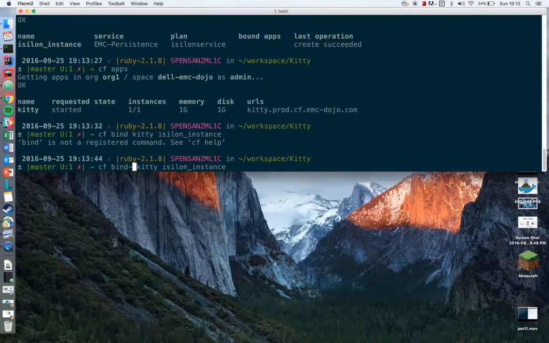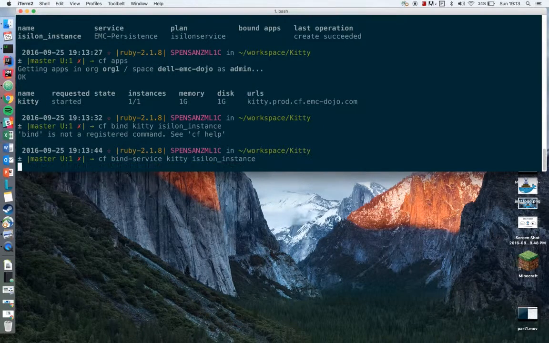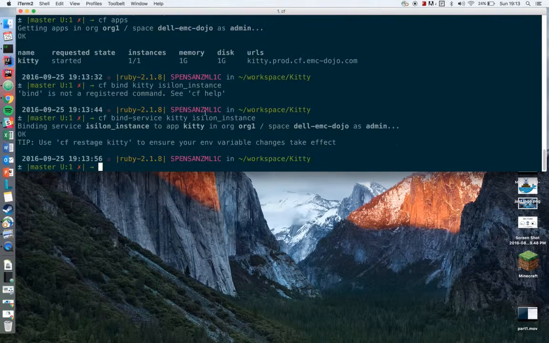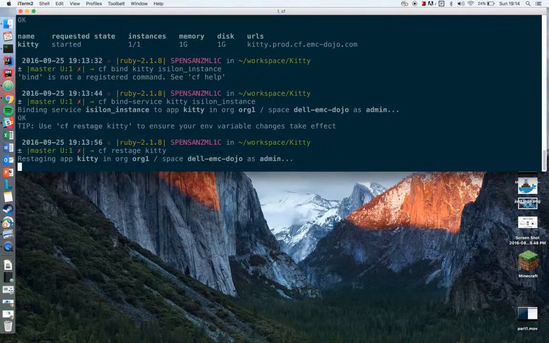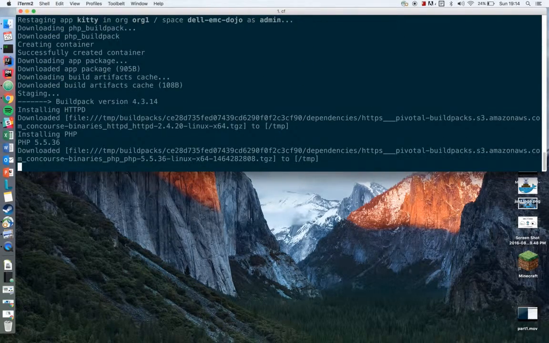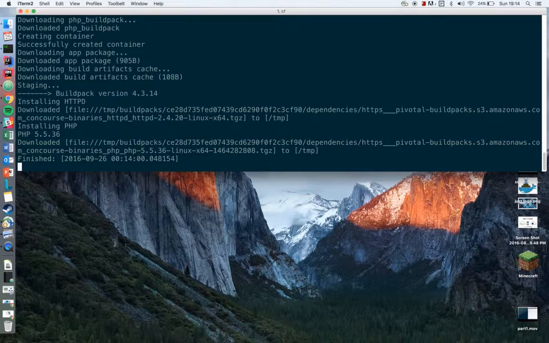So I'm going to bind to Kitty my Isilon instance. So I'll run that. And then, of course, we have to restage. Restage just essentially adds the volume to the application. And then our application should find it once this is all done.